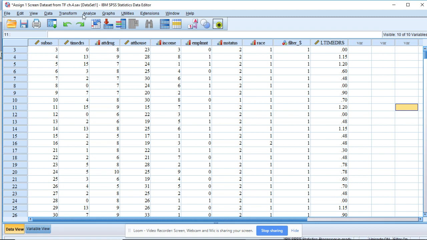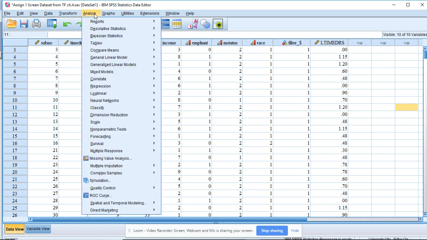So we go back over to Analyze and Descriptive Statistics. My cat is running around. If you hear a little bell ringing, he's going crazy right now.